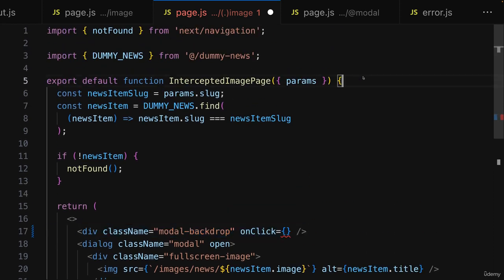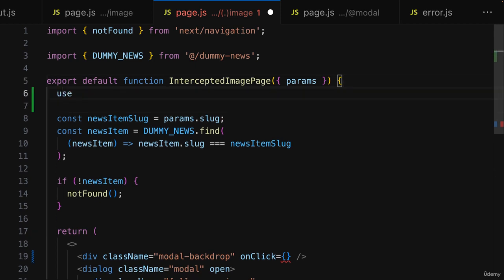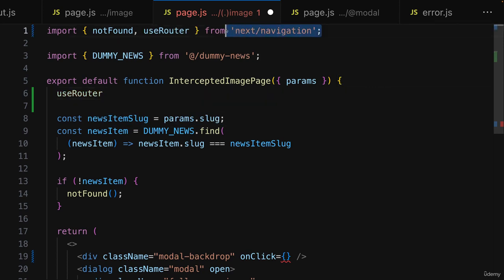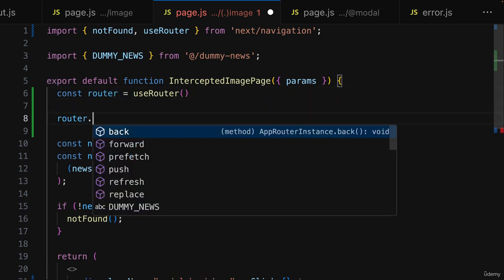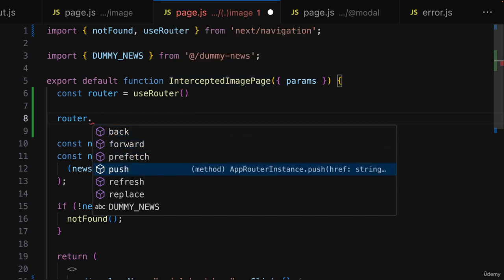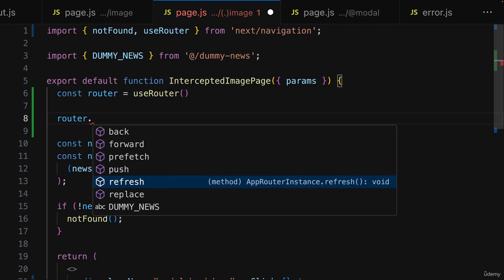And to navigate programmatically, Next.js gives you the special useRouter hook, which must be imported from next/navigation. Not from some other package, but from next/navigation. This gives you access to a router object, which then holds various methods for navigating around programmatically. For example, you can call the push method to push a new page onto the stack of pages. You can also manually refresh the page by calling refresh.